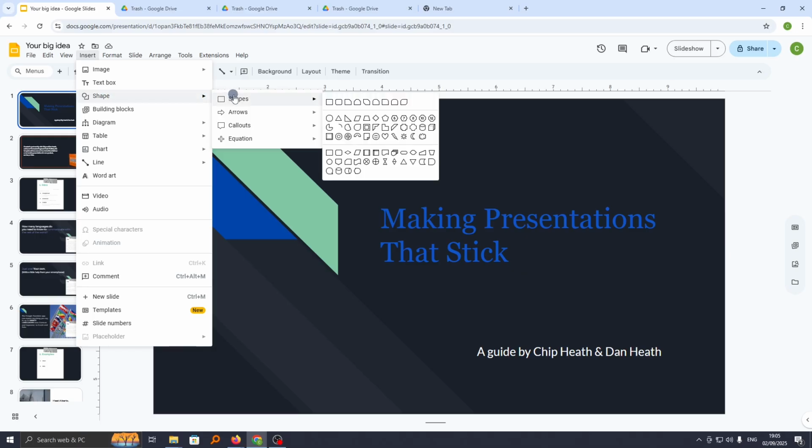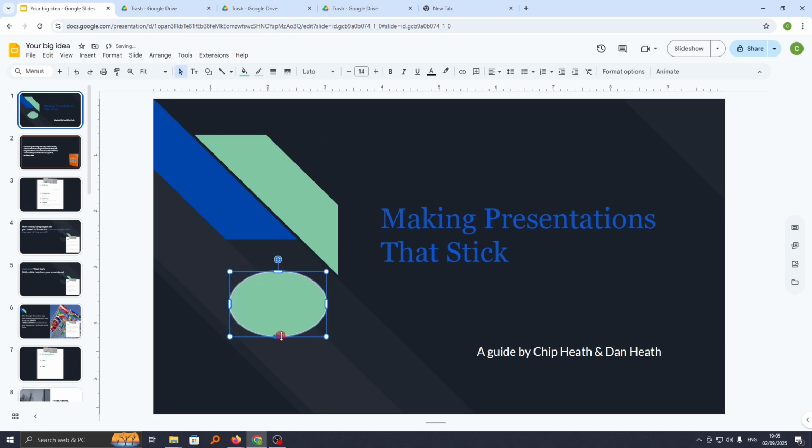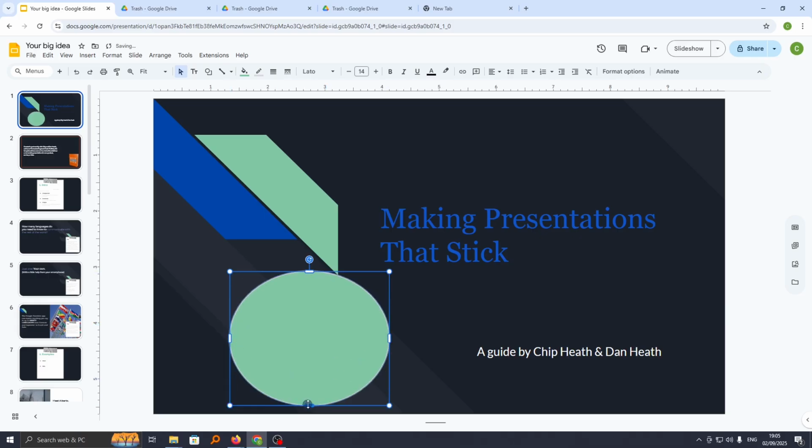Alright, so the first thing I'm going to do is to insert a shape. So for instance, I'll insert an oval shape like this, and here is our shape. I'll resize it, but the problem is you can see it is so opaque that I can't see the other side.